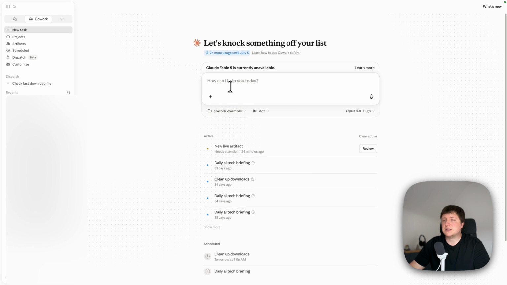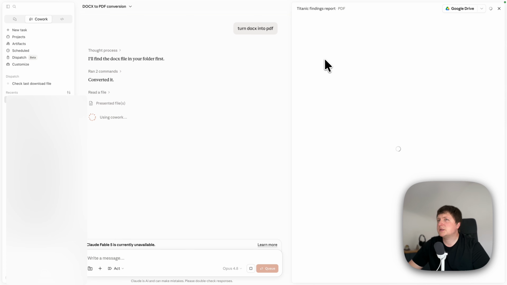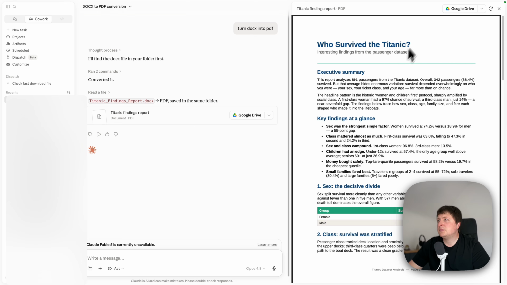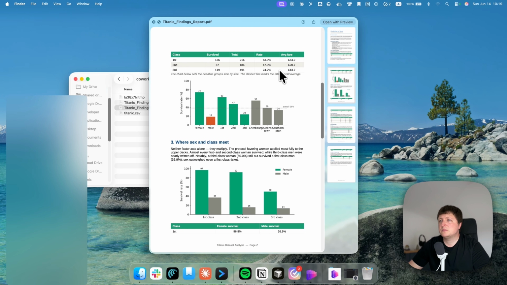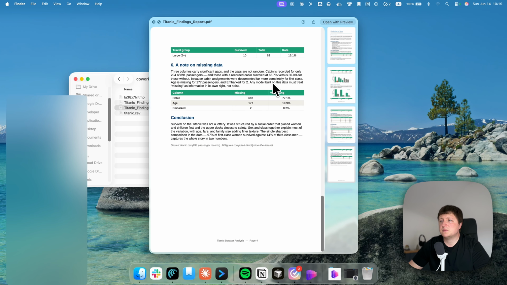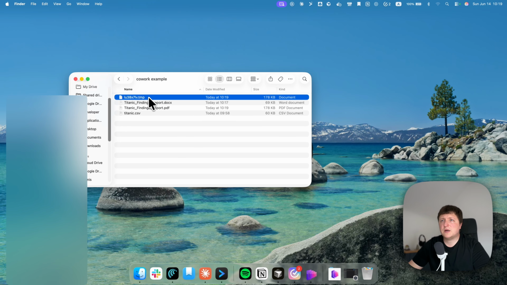I'm still in the Cowork example, and let's say I want a PDF. So I say turn docx into PDF. And you see that Claude starts with exploring the folder. This is the context, and here is the PDF saved in the same folder. And we have this PDF here, which you can use, which you can send. PDF is the best format to send. Although we have some temporary file here, which is some rubbish left by Claude Cowork, but I think it's okay.